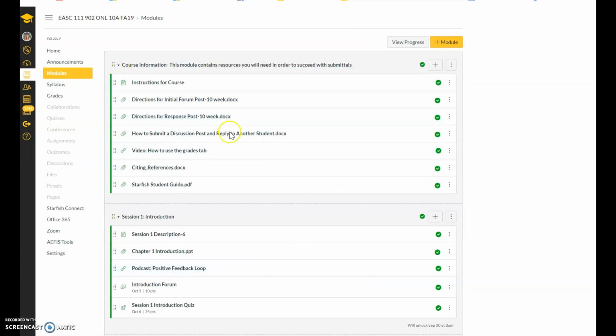So this is how the course is set up. The grades tab is here. The syllabus tab is here. You'll be able to see the announcements. If I make any announcements in the course, they'll come through there. As always, if you have any questions, feel free to reach out.